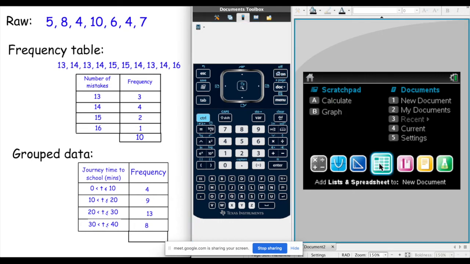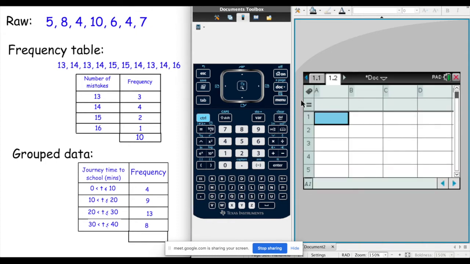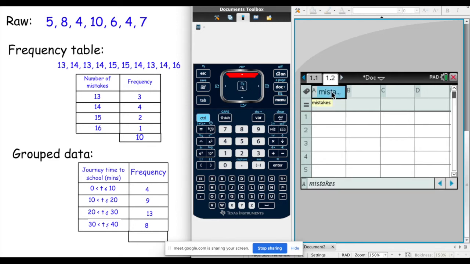If you were then doing the frequency table, it's the same sort of idea. So we're going to go into the spreadsheet, and then we're going to type the data in. So it looks like this one's called mistakes. And then this is my frequency. So the mistakes are 13, 14, 15, and 16. And then the frequency is 3, 4, 2, and 1.